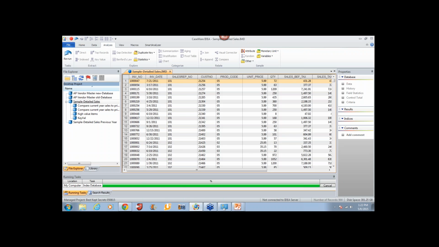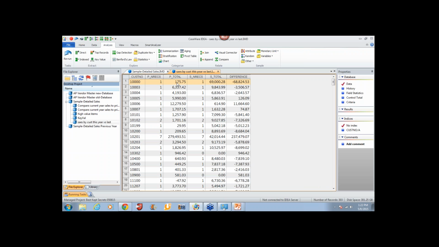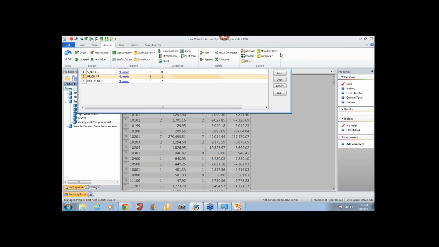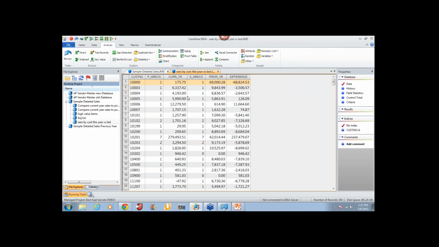So there you have your percent total. This is current year, prior year, and the total is prior year. And then I've got my difference.